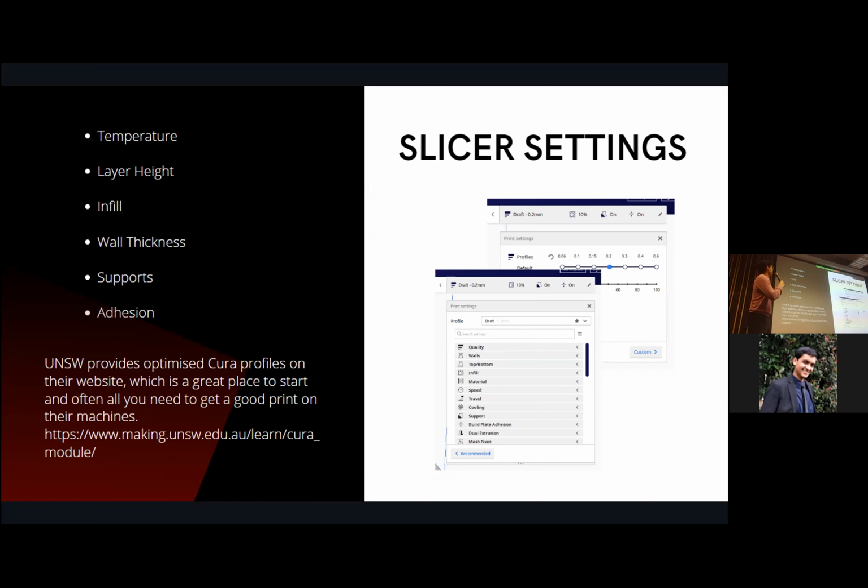Yes. Layer height is like the resolution of the print, and 0.2 is usually a good idea to go with. The higher the layer height, the faster it will print, but the worse it will look.